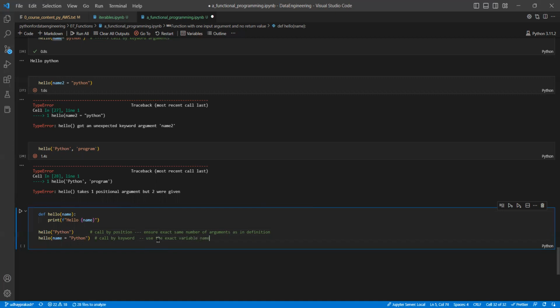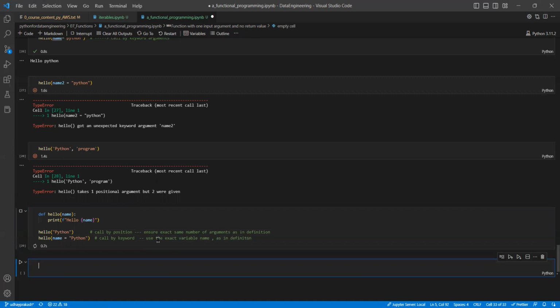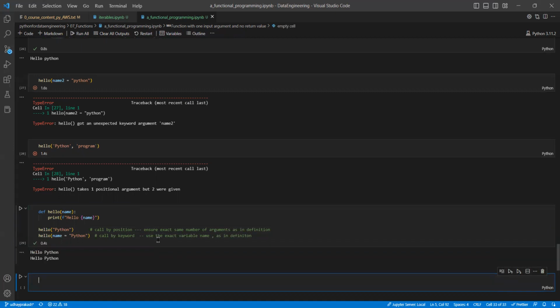Variable name as in definition. Hope you understood these two. Yes. If you violate any of these two, it will not work.